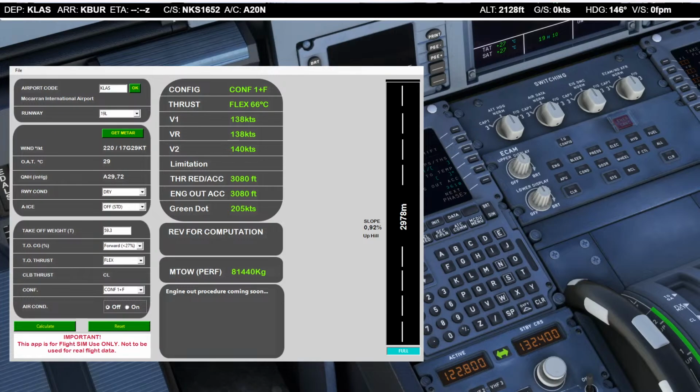Well, I don't think that's necessary, but let's check what the aircraft is telling us. I will just try. Okay, it's telling me 127. No, I have to enter the flex temp. And now it's telling me 127, 128, and 132, while the SimSmart is telling me 138. Okay, let's do this. 138. And 140.